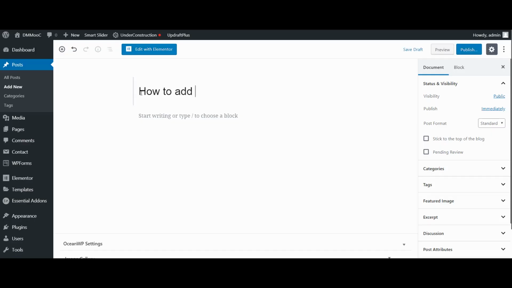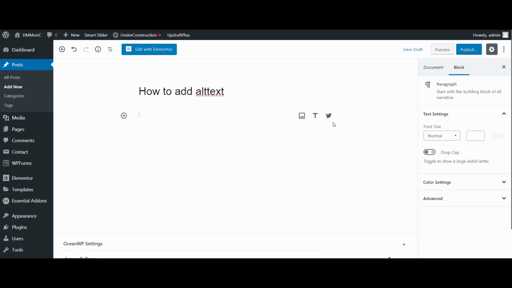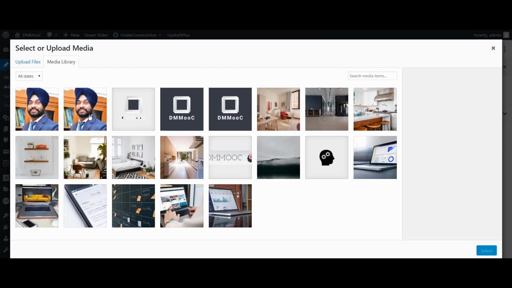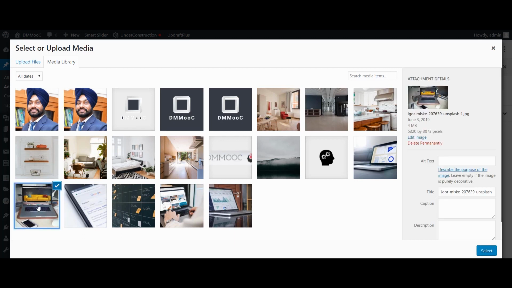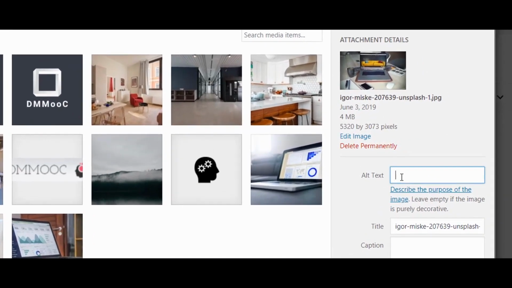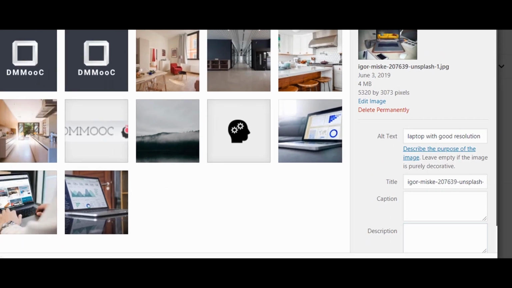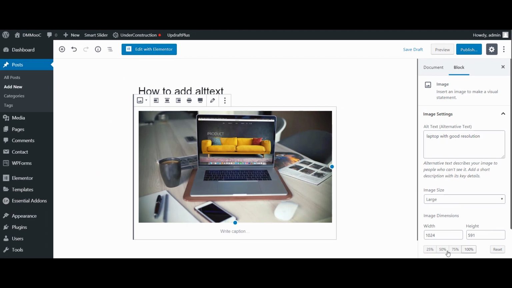Let me show you how to add alt text to images. When you are inserting any image in a post or page from the media library, the option to add alt text appears on the right side of the window, like here. Add text to describe the image. Your alt text is added. Here, try to include important keywords in the alt text. Further, include keywords in the caption and description. If you are adding an image directly from the desktop, then add the alt text from the image block by going to the image settings.